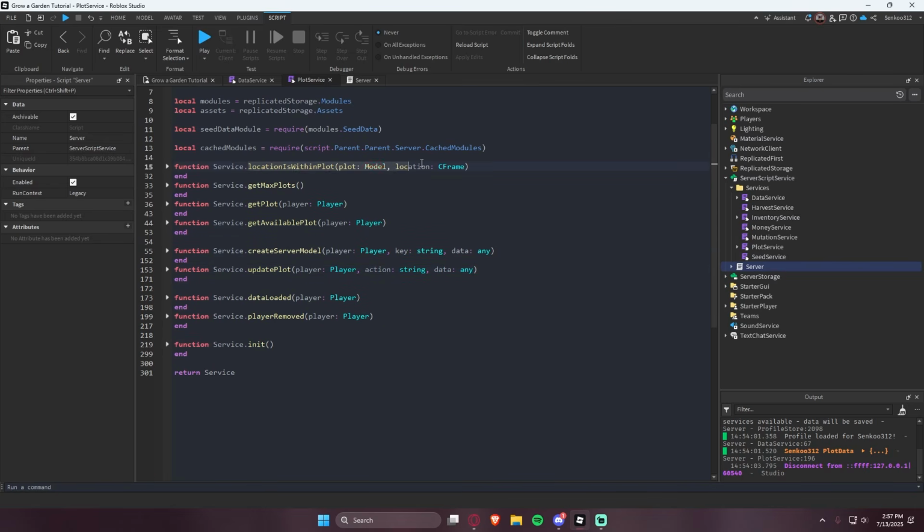So location is within plot. This function is used whenever we want to plant a seed. So we're checking okay, we want to get our plot model and the location of the seed that we want to plant.